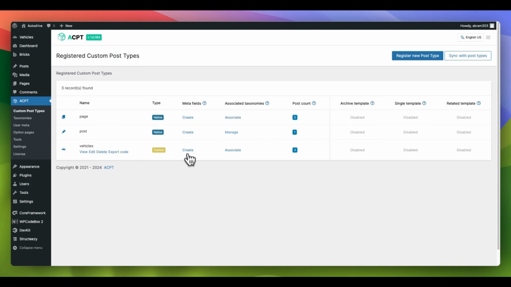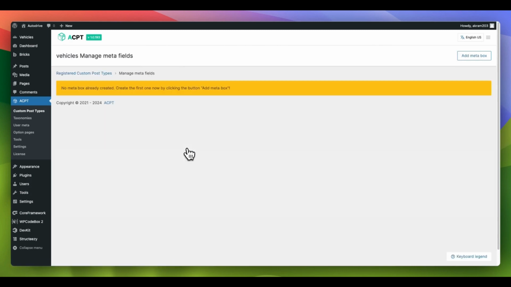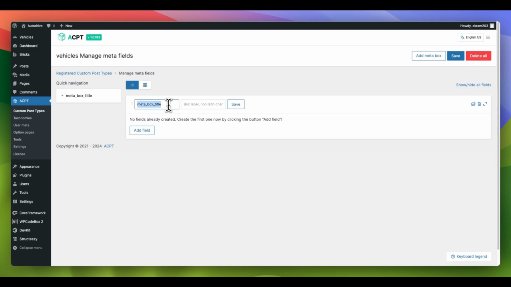I have already created a custom post for vehicles. To add custom fields to our newly created custom post type, simply click on Create. Name the meta field group as Vehicle Details and make sure to save it.